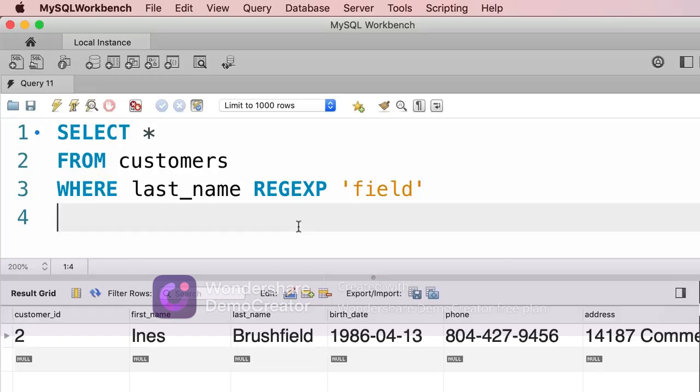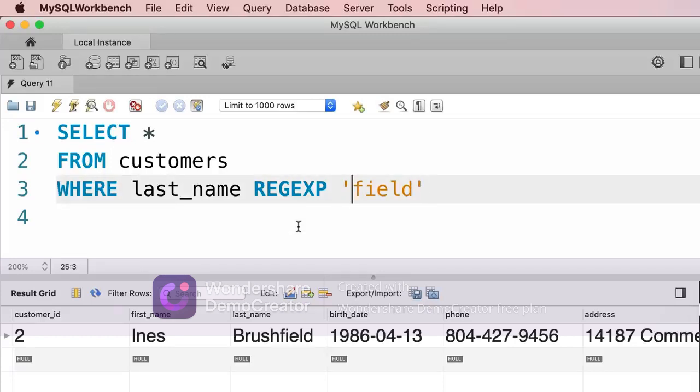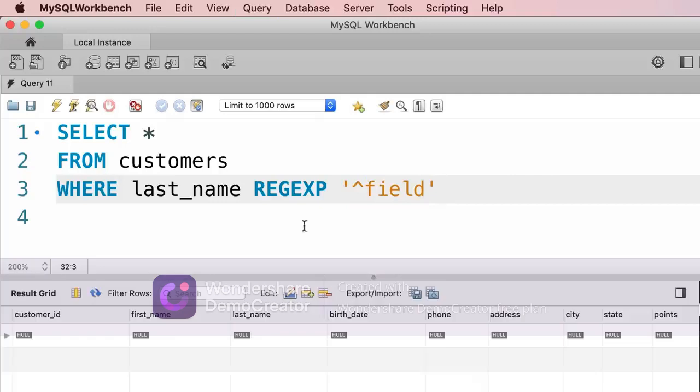For example, we can use the caret sign to indicate the beginning of a string. So if I put a caret just before the word filled, that means our last name must start with filled. Obviously, if we execute this query, we don't get anyone that matches this criteria. So we use the caret sign to represent the beginning of a string.